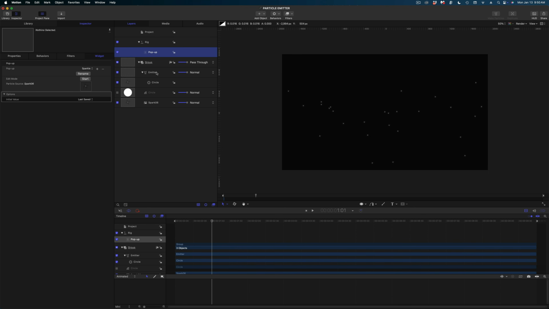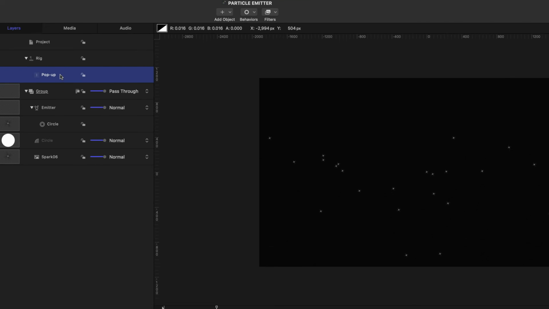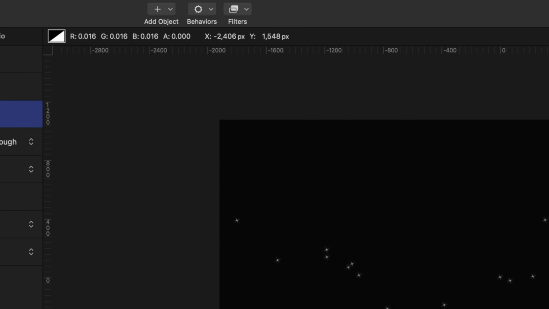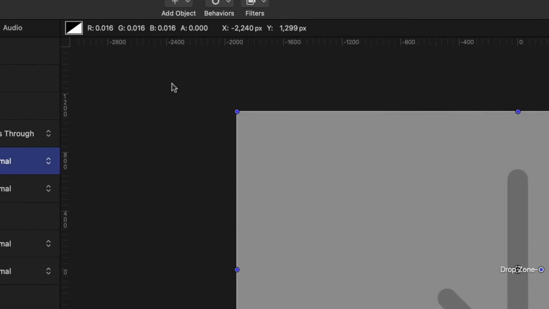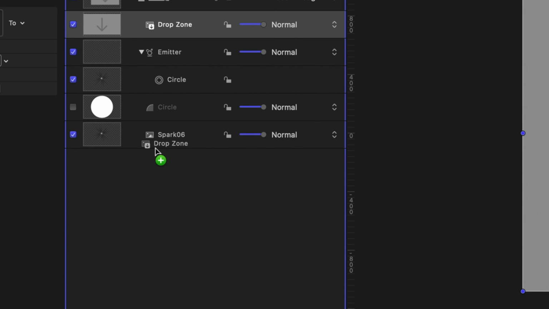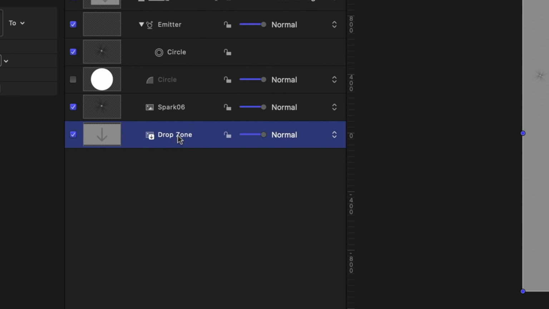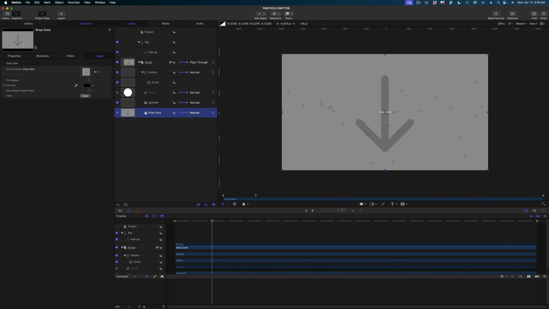But remember, I also said I wanted to give you the opportunity to make your own images particles as well. So we're going to do that by adding a drop zone. So we're going to head on up to Add Object at the top of the screen and select Drop Zone. I'm going to drag it in my project pane underneath our spark. And before we add this to our rig, there's a few things we need to do. I'm going to select my project pane, head on over to properties.